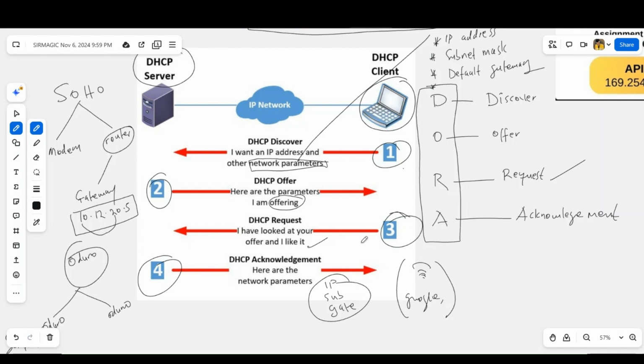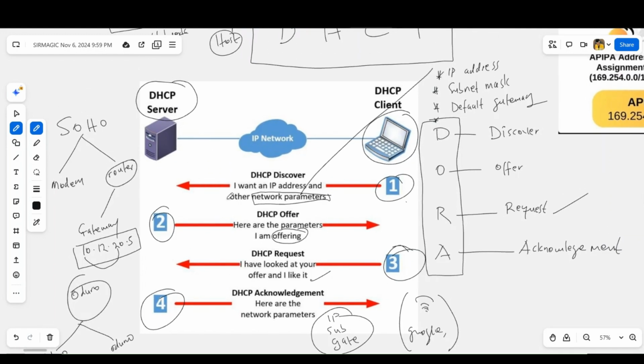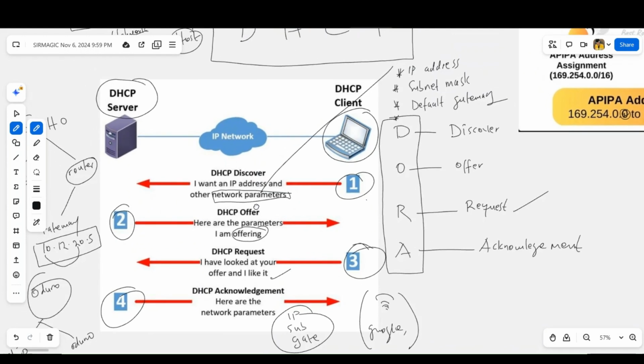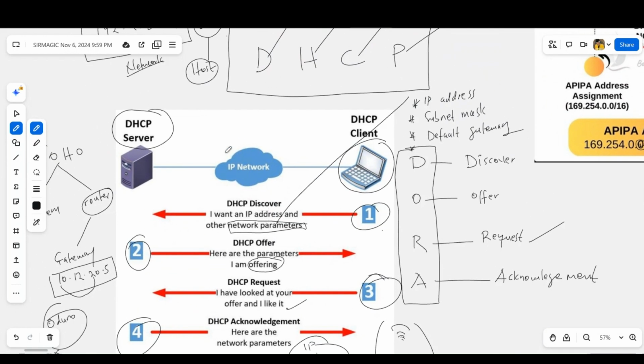Without the parameters and without the DHCP assigning the device the IP address, that device cannot go to Google. That device cannot go to what? Instagram, Facebook, TikTok, Snapchat, YouTube, and anything that you want to use the device to do on the internet. This is the analogy behind the DHCP's work that I have already explained to you in my previous videos.